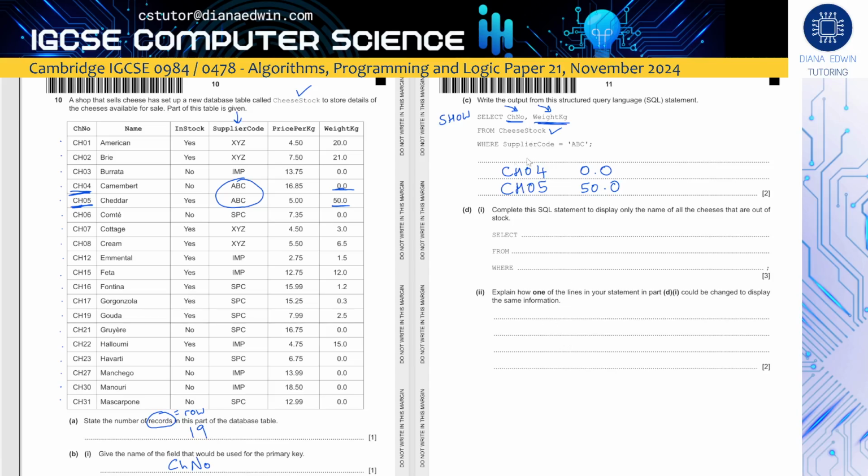But you've picked the right fields, you've printed them out. They will give you, at least, the number of lines that you need. So you print out every answer for each record on a different line in your answer booklet there. Now, can we complete this SQL statement to display only the name? Okay, we need to work out which field that is, of all of the cheeses that are out of stock.